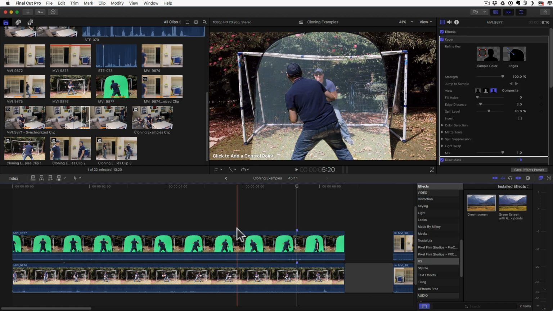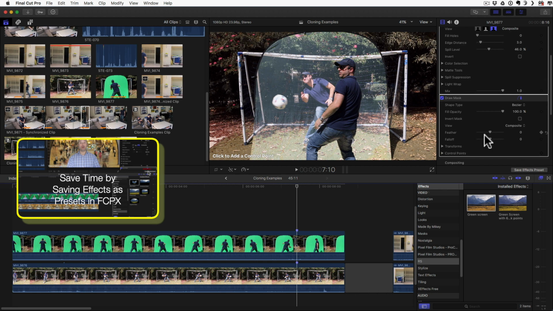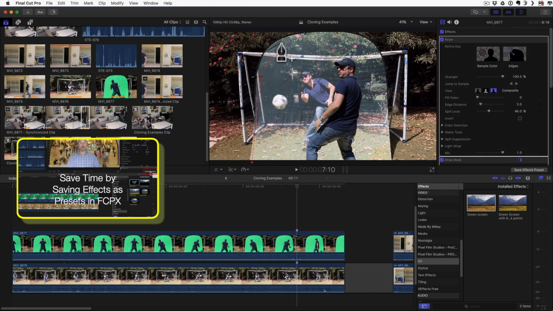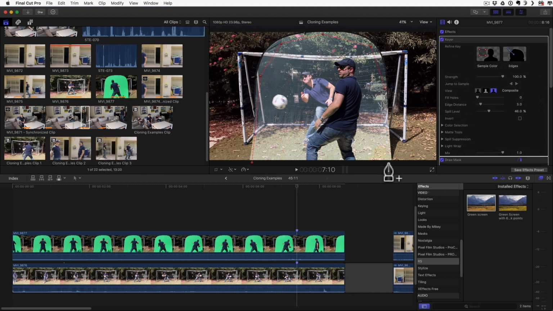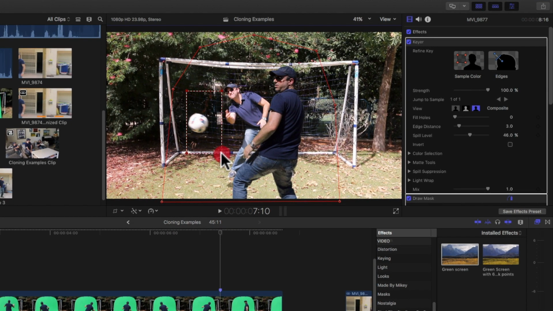I have an effects preset which puts the keyer and the mask all at once. There's another video in my channel where you can see how I do that. Okay, so let's draw the mask really quickly. And we'll fix this color. And my pants are see-through, so let's fix that as well.